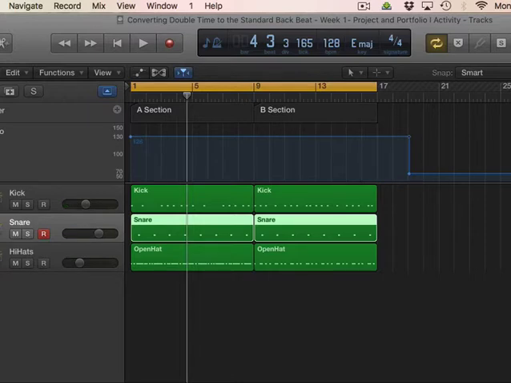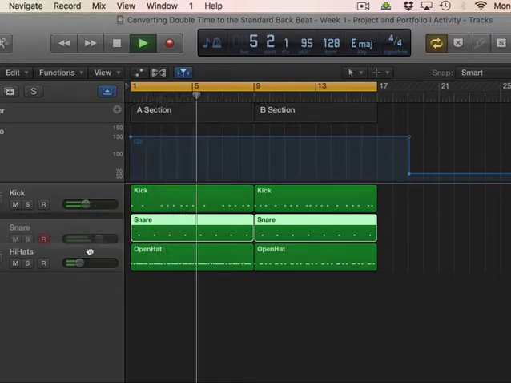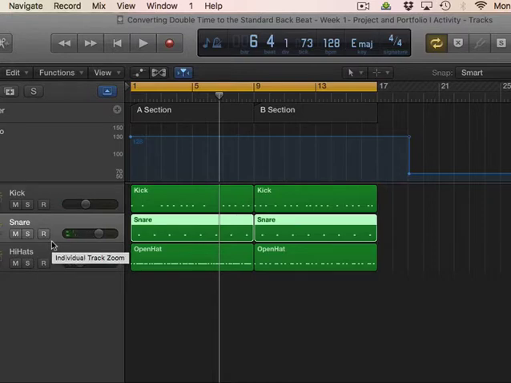So now let me turn on the metronome, and I want you to count to 4 along with this. 1, 2, 3, 4. 1, 2, 3, 4. Notice that the snare is falling on beat 3.